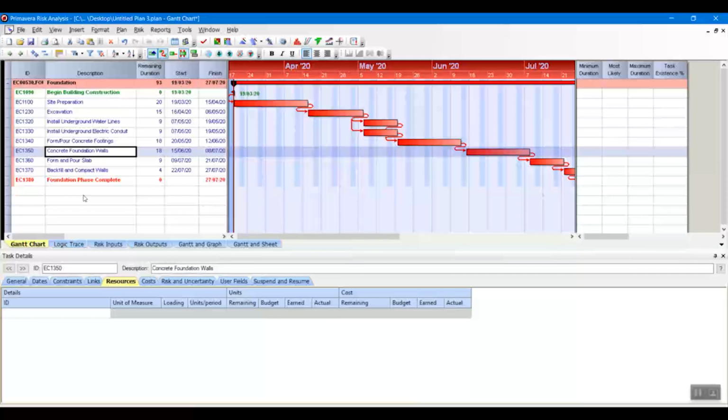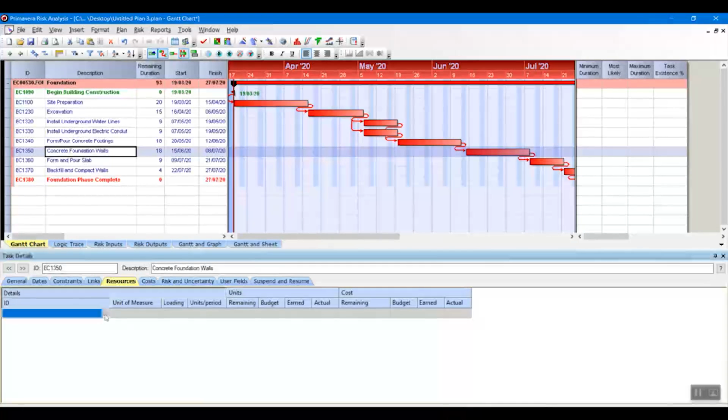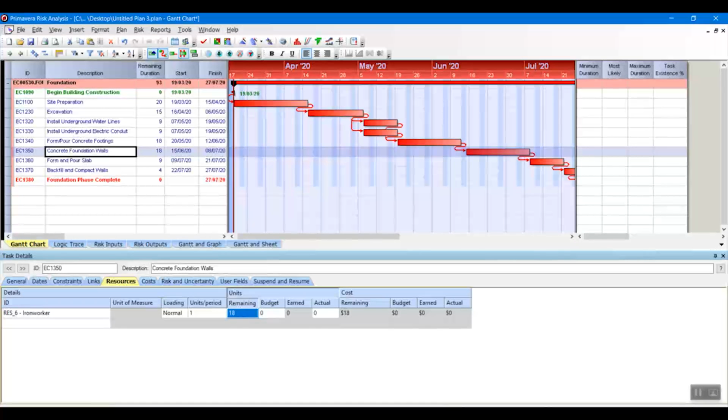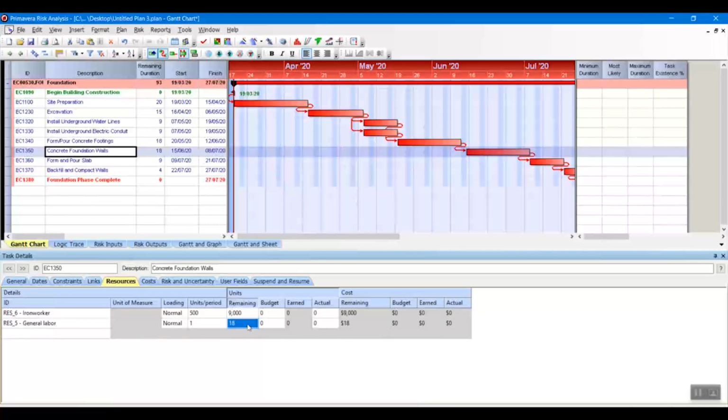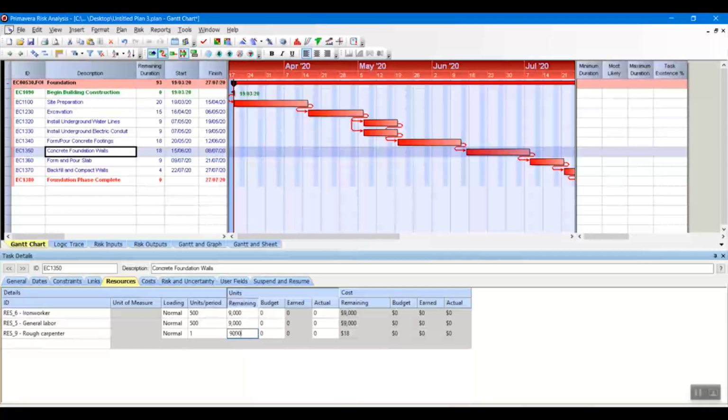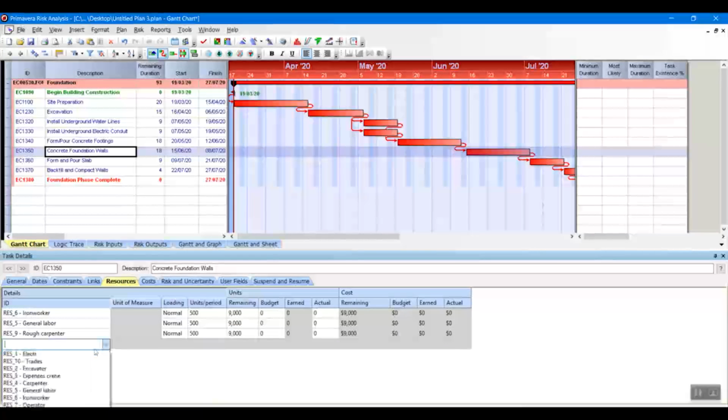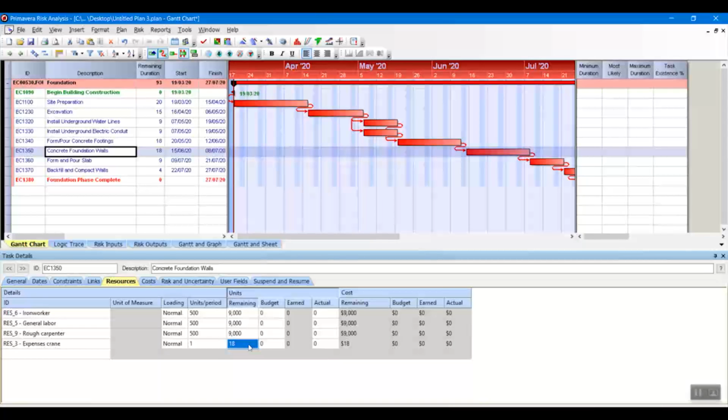Next activity is concrete foundation walls. For that we need iron worker, and the cost is going to be 9,000. We need general labor. Cost is also 9,000. We need a rough carpenter, 9,000. And we need a crane. And the crane is going to cost us 36,000.